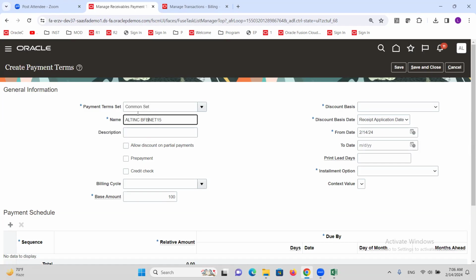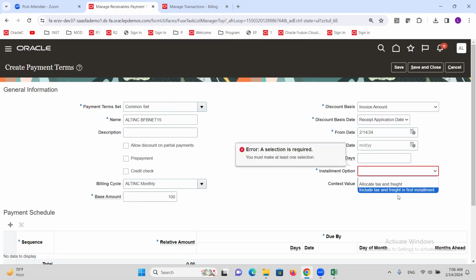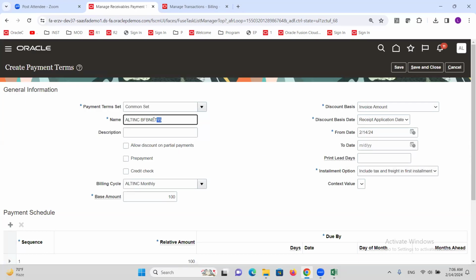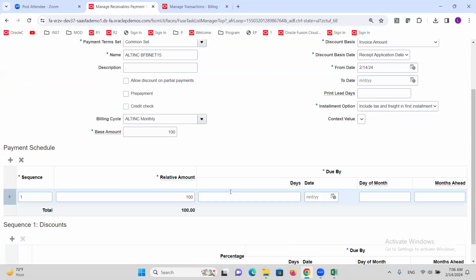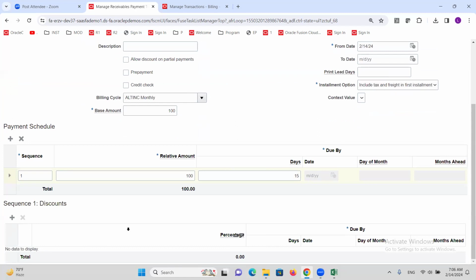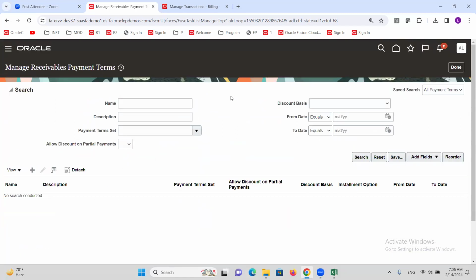And this payment term we are going to use for which billing cycle? That billing cycle we have to include here. If you include that billing cycle here, then only you can call this payment term a balance forward billing payment term. The cycle should be there, then it can be useful for consolidated billing purpose. Discount is based on the invoice amount, including tax and freight. We gave 15 days, and the same you set here as 15 days. If you want to apply any discount, you can set the discount terms also. Save and close.